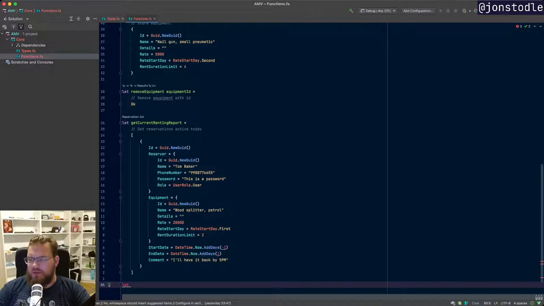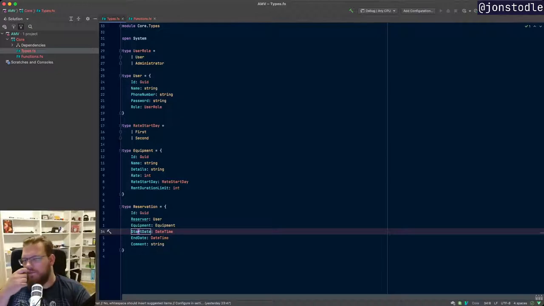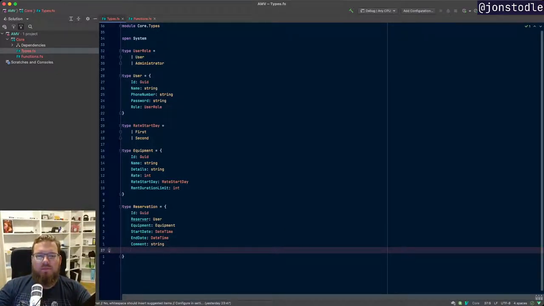How much individual employees owe the company, to be used when charging them? Get... what's the word I'm looking for? Get credit due report. Ooh. Get past reservations. Ooh. Get past unsettled reservations. Yes, that means probably that the reservation is settled.